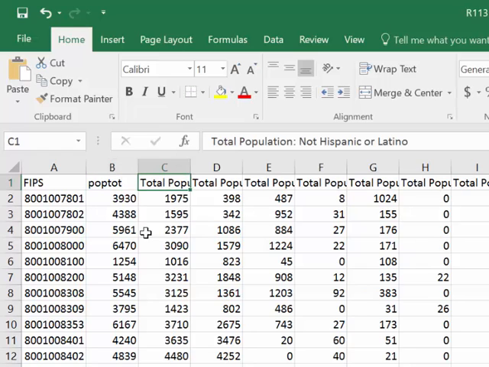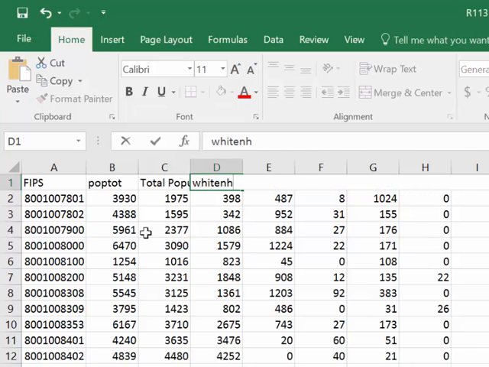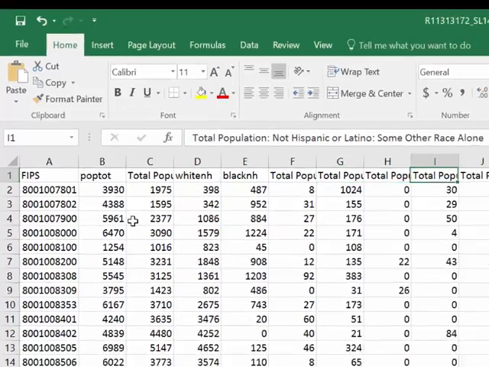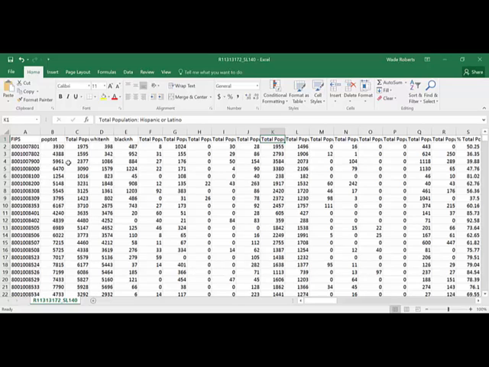This is the not Hispanic or Latino population. Actually not going to use that, so I'm just going to tab again. Now here's the white not Hispanic population. I'm going to label that white NH, tab, black NH, tab, and so on. Now you can keep any of these that you wish. I'm just going to keep some of them. I'm going to go over here. Here's Hispanic or Latino. I'll label that Latino.